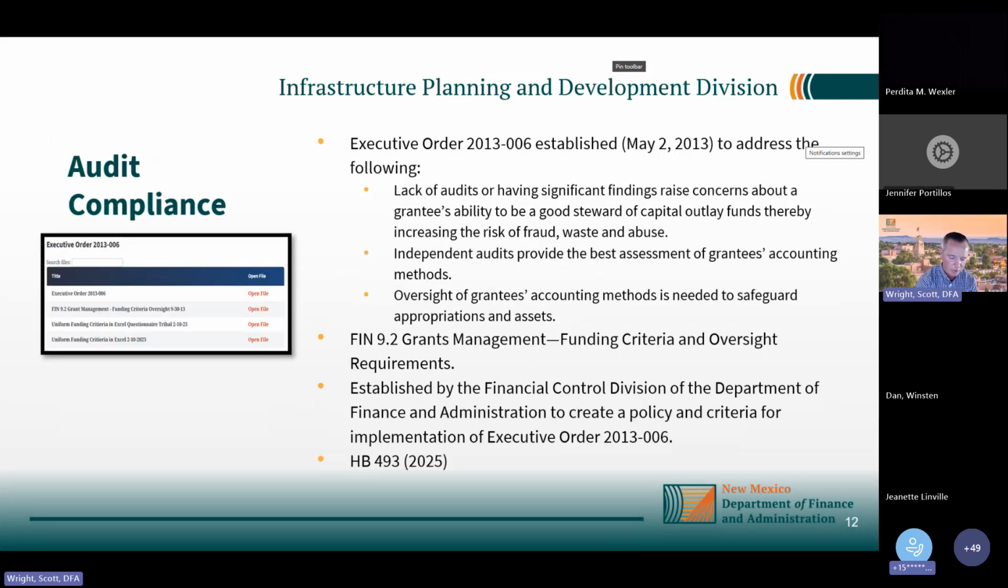EO6, Executive Order 2013-006, is really about audits and the timely submission of audits. So once those audits are submitted to the Office of the State Auditor, they review them, and then once they're released from that office, the state agencies review the audit and make a determination, uniform funding criteria is what we call it, to determine whether there's a potential risk associated with the capital outlay.